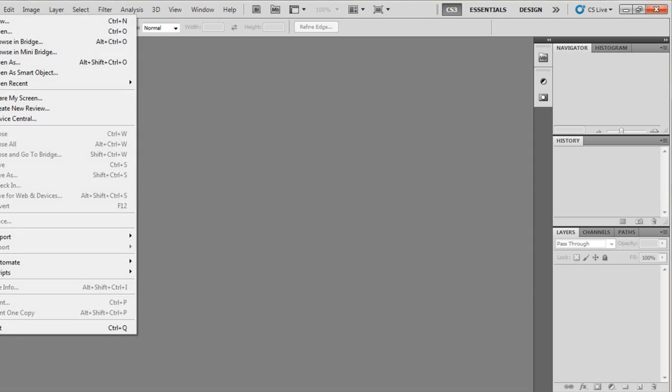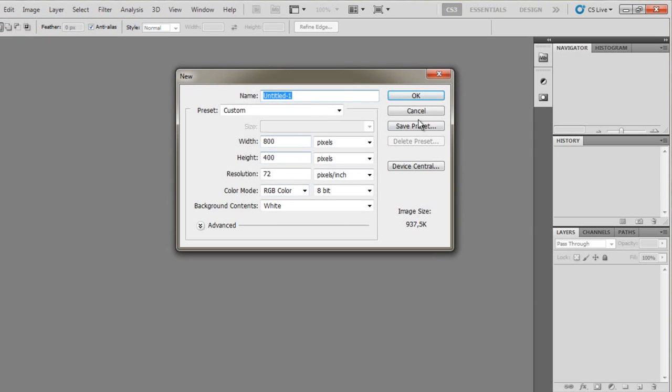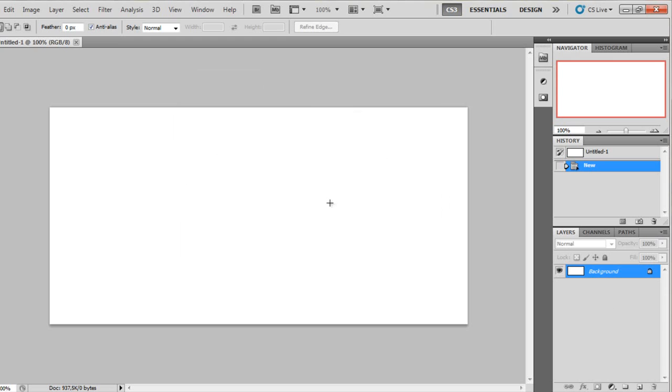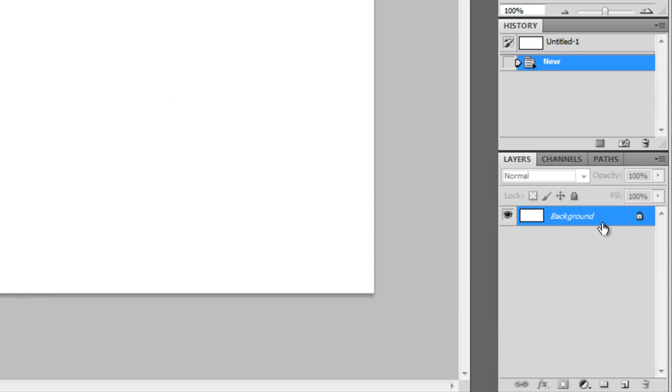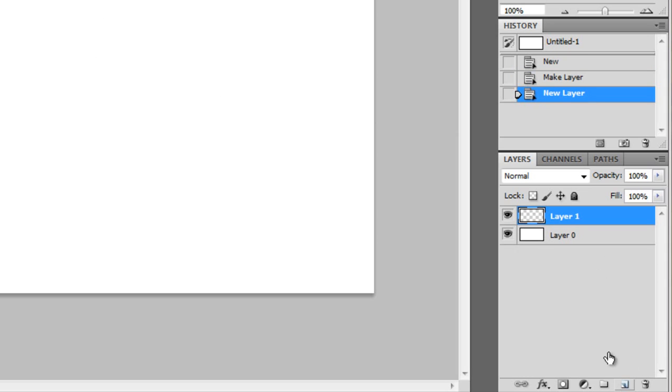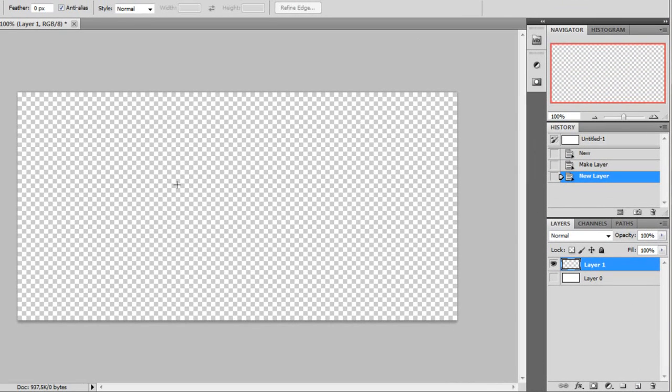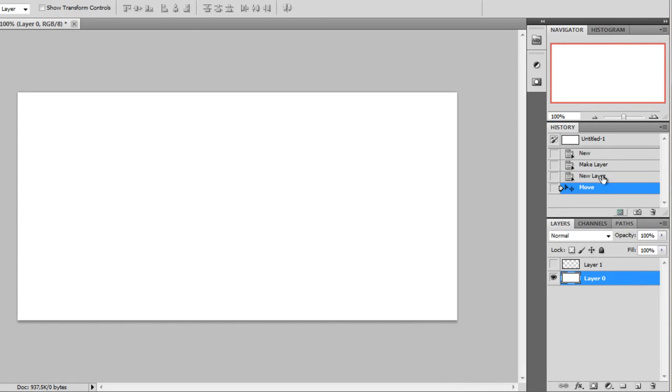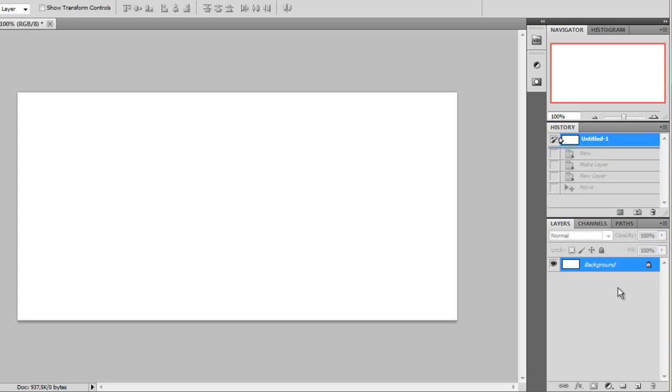So before I start, I will create a new document and click OK. I don't care about the size right now. When you create a new document, if you didn't change the default settings, by default you get this background layer which is locked. And this is not an empty layer, although it seems like there's nothing here. It's filled with white. An empty layer would look like this. When you see these squares here, that means there's nothing on this layer. So I'll go back to the default background layer.